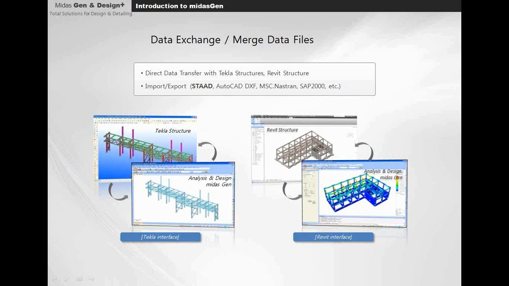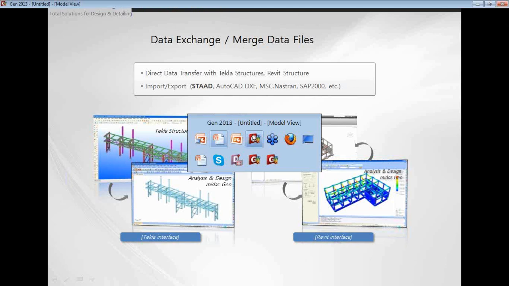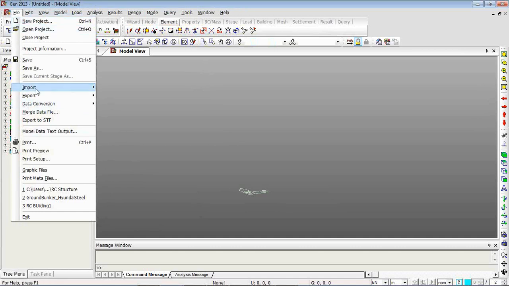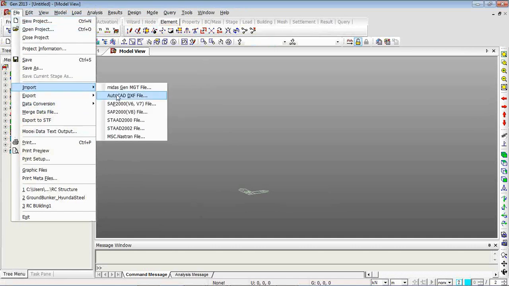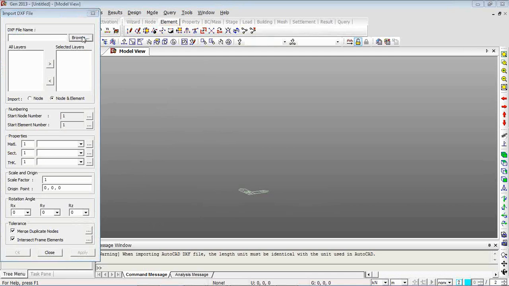So to give you a look at how it looks, I will go to the program and give you a brief intro on how you can import, let's say, a CAD file. On your screen shortly, we'll see the look of the program. This is how Midas Gen looks. I'll go to File, go to Import, and here you can see you can import an AutoCAD DXF file. Just need to go to Browse. This is the DXF file I'll be importing.